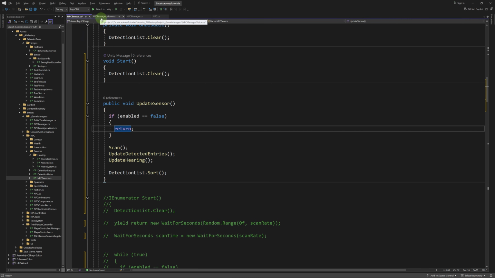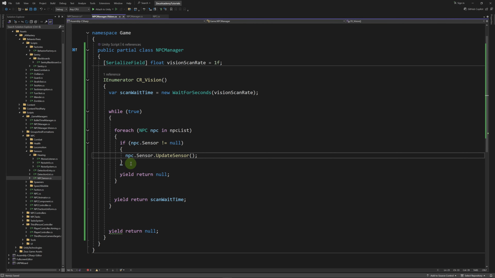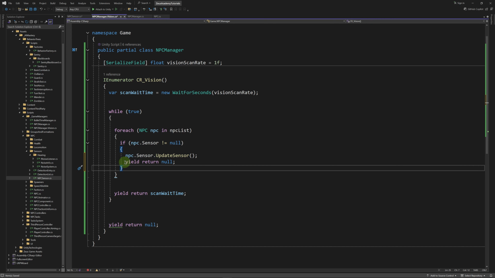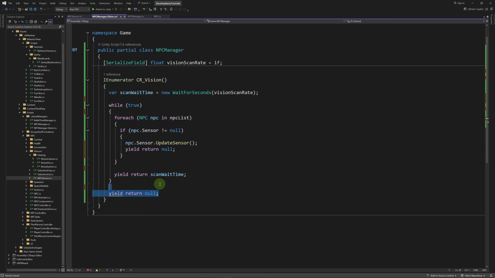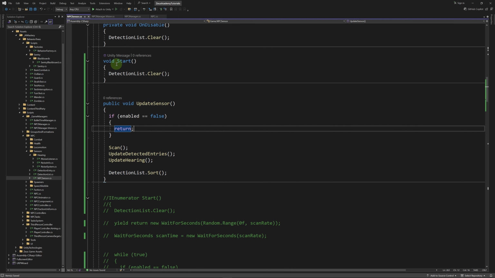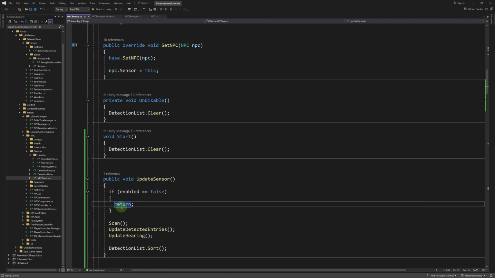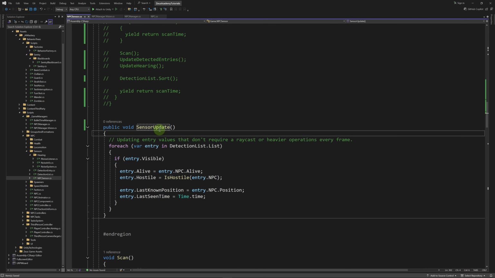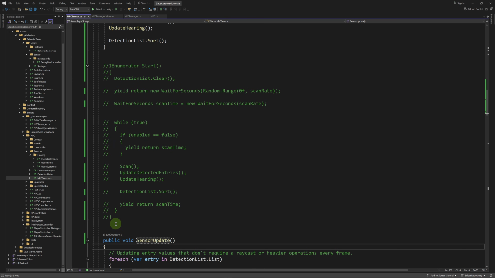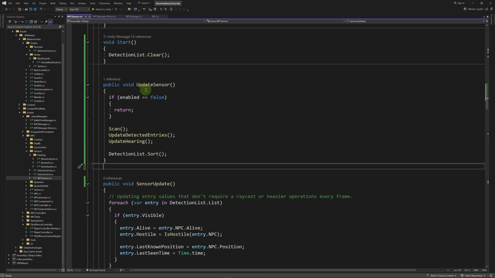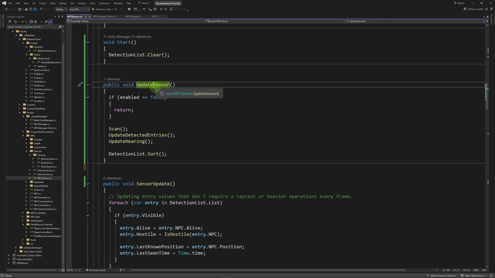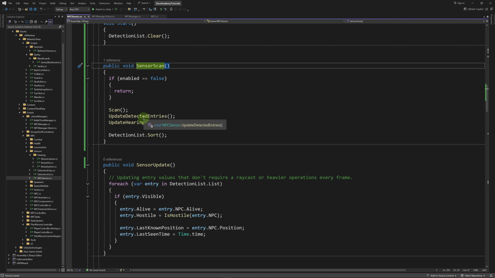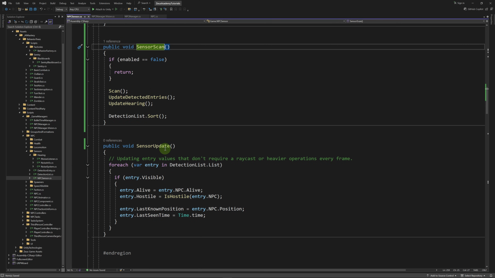So back to our NPCManager.Vision, we're going to call npcSensor.UpdateSensor, and we're going to have our yield return null only when we find an NPC sensor. We can remove the yield return null at the end. It will never be called. Okay, so I'm just going to check our NPC sensor one last time. We still have some code in the Update method. Let's rename the Update method to SensorUpdate, and let's make it public, and we can remove the start coroutine, and here instead of UpdateSensor we can rename this method to SensorScan. That way we can have the scanning methods which are slower here and the faster code in SensorUpdate.